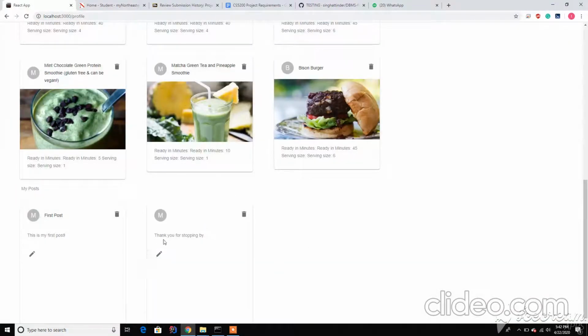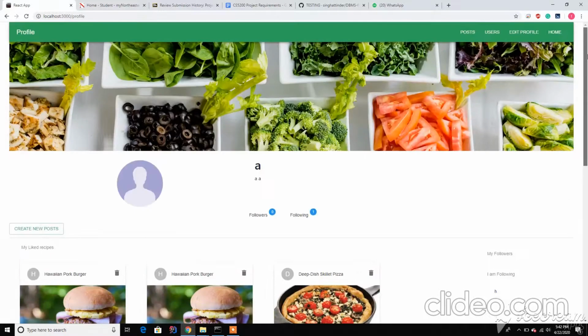And it'll now be updated. We can also delete the post. So now the post will be deleted. Right here. And the user can also follow other users.